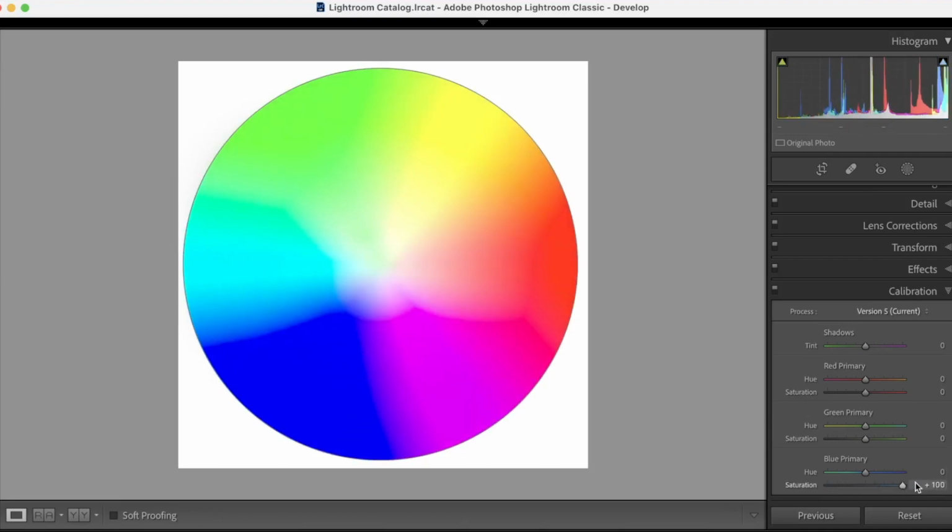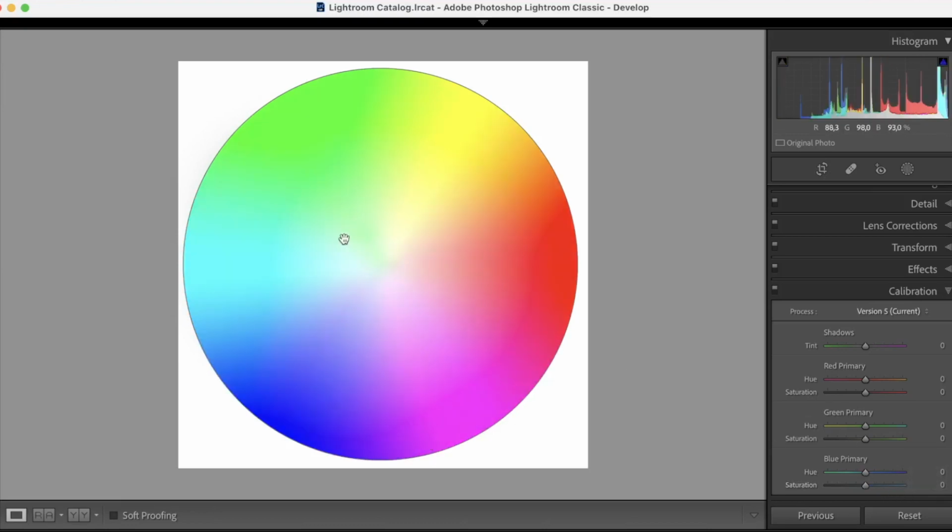If we pump that up, you can see the opposite, where it's increasing all of the saturation of this bottom half of the wheel. And that is, I would say, just over a third of the color wheel affected by just the blue primary slider. If we pull down the green, we see a very similar thing, but affecting different colors.